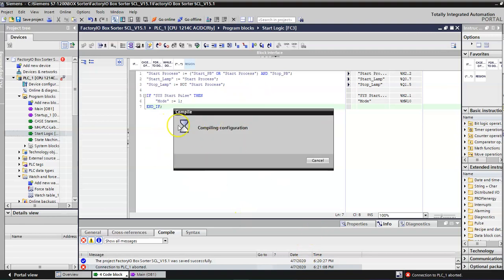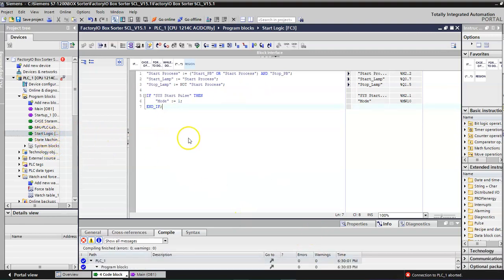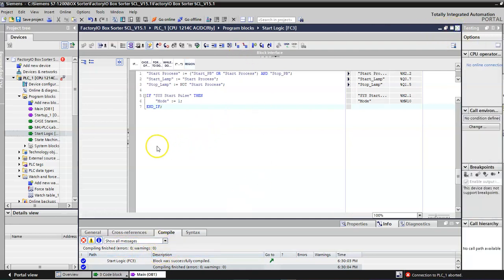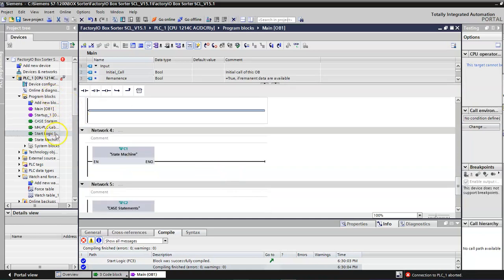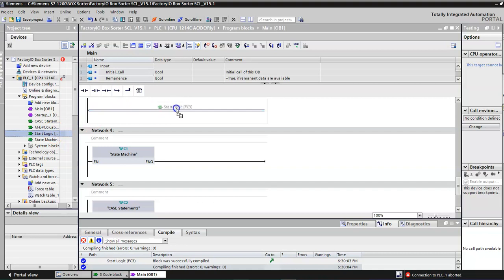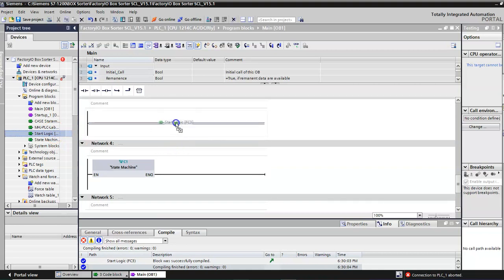And for all the blocks that you do, you can compile them independently, and down here it'll tell you no errors, no warnings, so that's good. So we'll close out here, and now we can just take this whole thing, so this whole network, we're just going to get inside the box. We're going to do Control A, and then we're just going to delete it, and we're just going to pull our start logic right up into there.